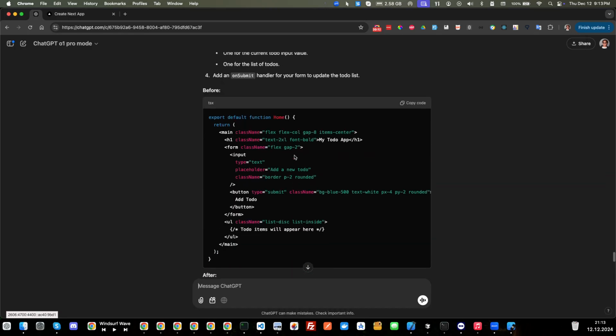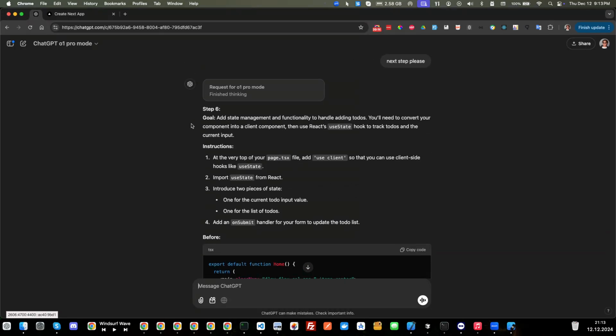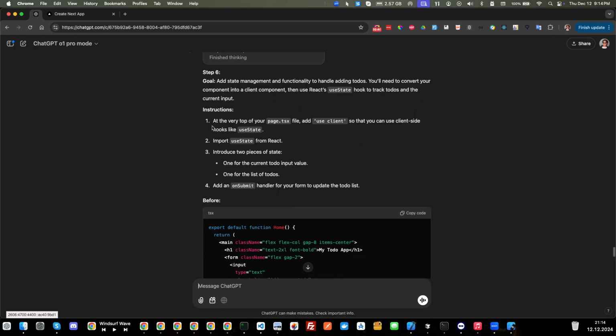All right, we're back. And I will tell you, it is painfully slow. I mean, it's taking so long. But it has given some great answers here. It's a very powerful, capable model. So, the goal: add state management functionality to handle adding to-dos. You'll need to convert your component into a client component and then use React's useState hook to track to-dos and the current input.